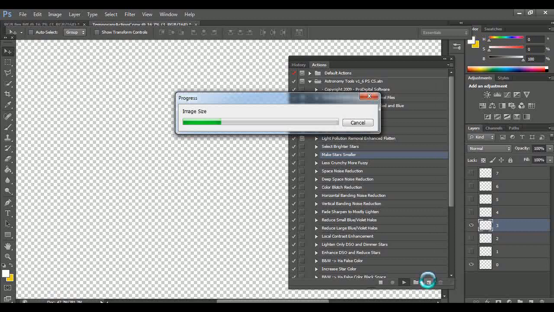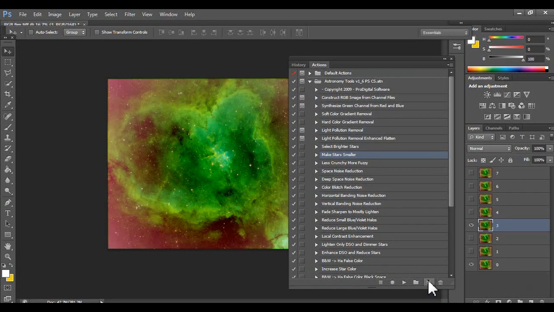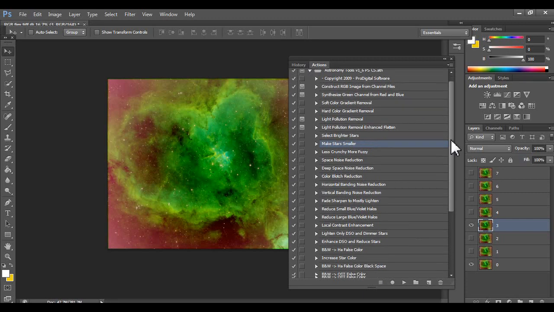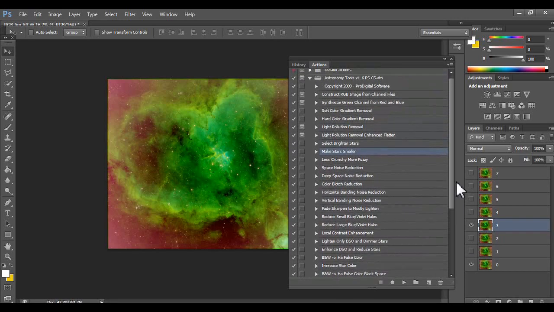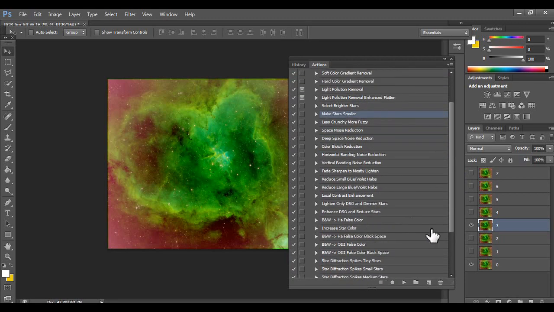I will show how you can make actions. So we are going to use the same action every time. We are going to create actions to simplify the whole process. And these actions that you can buy, Astronomy Tools, are amazing. But I have some actions called Mundo Astronômico. These are actions that I created. So let's see the result.